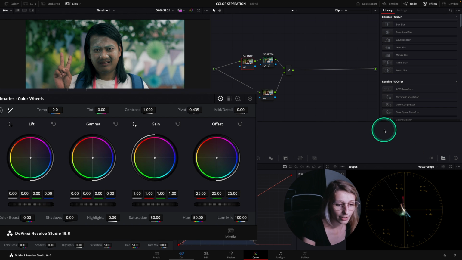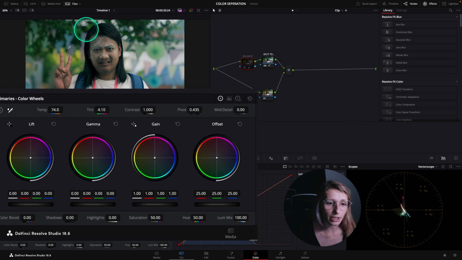I can just go here, and I think I'm just going to create some warmth with my temp. I create some warmth, and let's see, a bit of tint, I would say, a tiny bit of tint, yes. Already the skin tones are a bit more believable because there's less green going on.